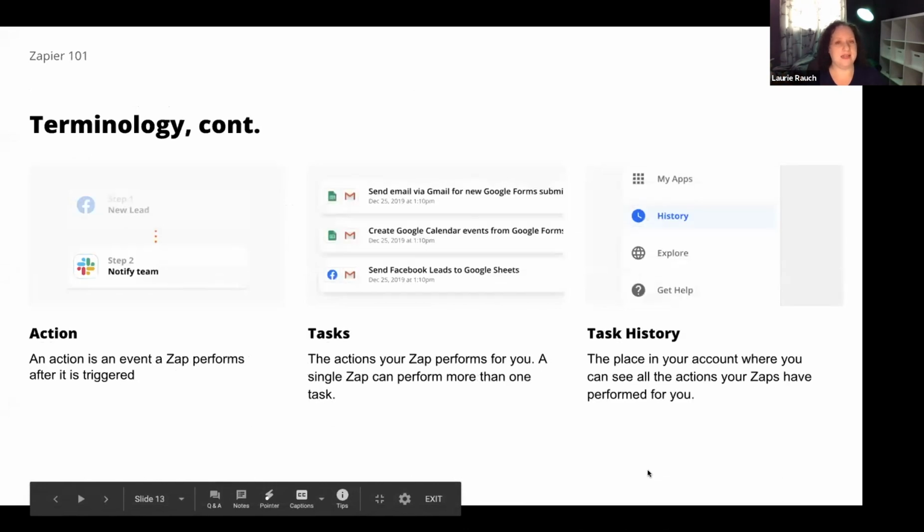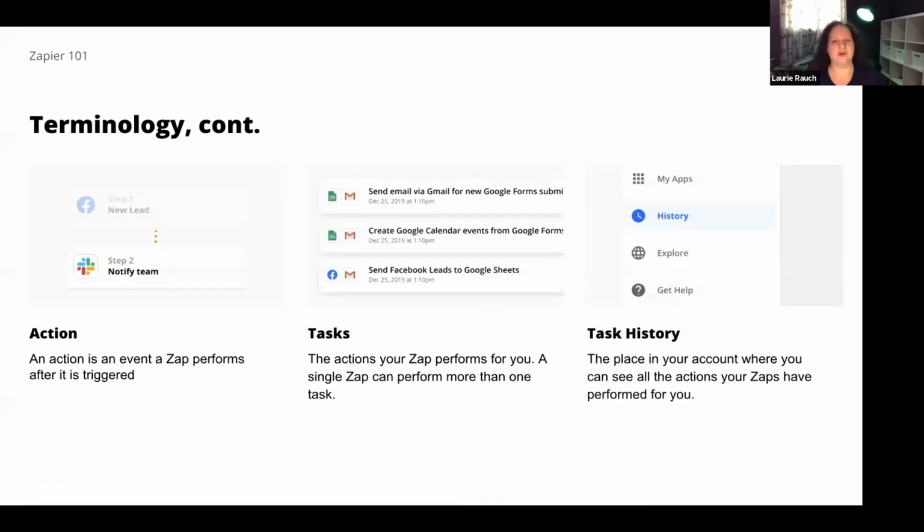All right, an action is the thing that happens after the trigger. So if we look at the slide, the action here is we are going to send a message on Slack. A task is what we call the action that your Zap performs.